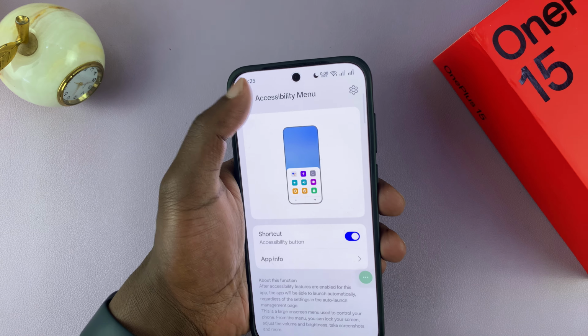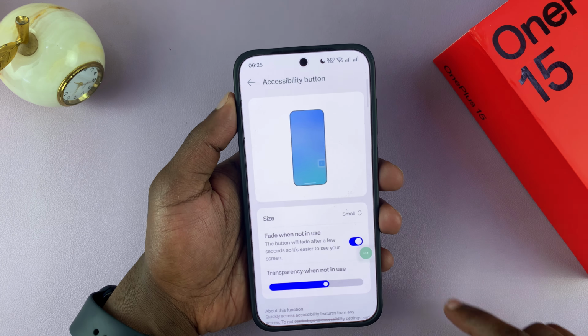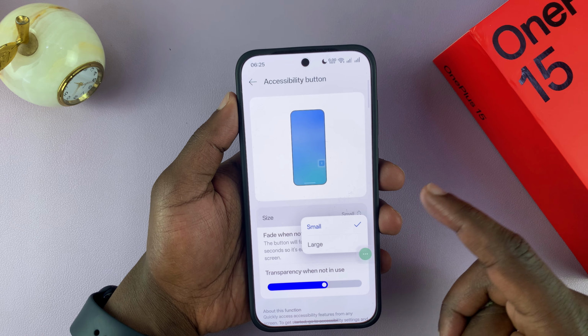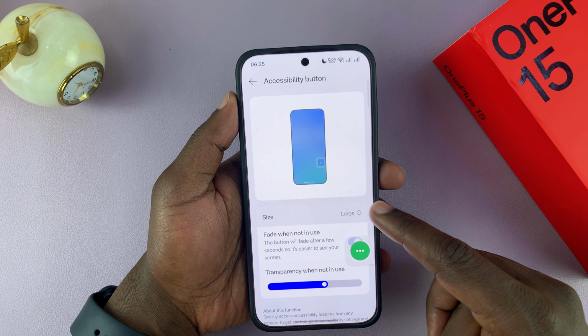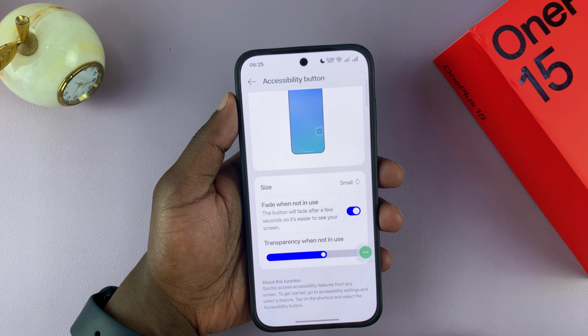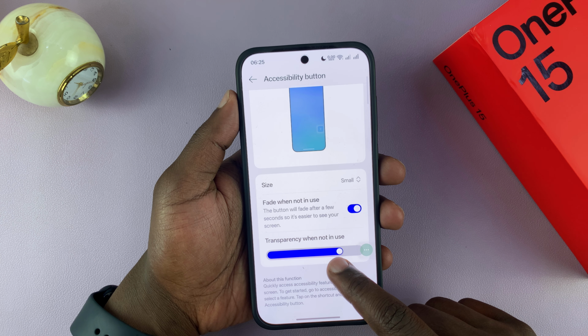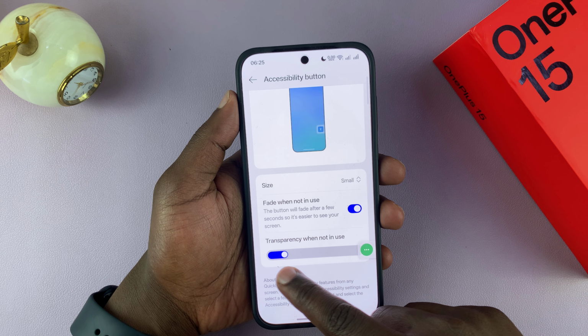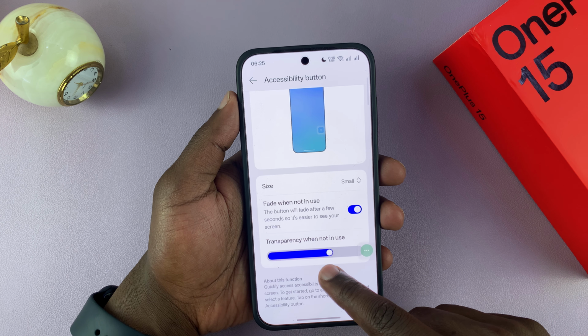So now I can go back and back again and then go to accessibility button, and I can adjust the size. So you can have a bigger accessibility button or a small one. You can also choose to make it fade when not in use, and also when it's not in use, how much transparency do you want on that button. So I'm gonna leave it right there.